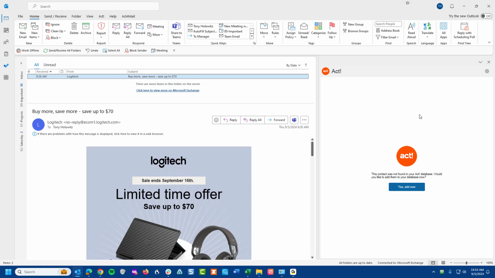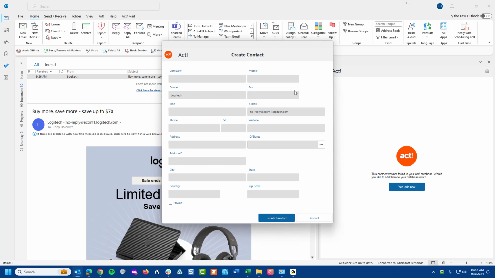Because this email address is not in my database, I'm going to use this as an example to show you how I can add this contact. Let's assume it's a real person to my database. On the right hand side, I'm going to click on Yes, Add Now. This box pops up, and immediately it took the email address right here and put it right in. It took the company name and also put it in. And I'm pretty sure it took the company name from the from line here.